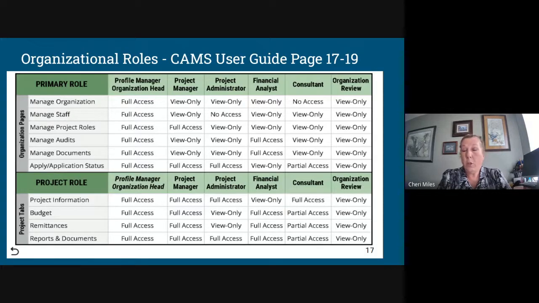This is the chart that you all need to print out. And as you see, we relied heavily on the CAMS user guide. These charts are found in pages 17 through 19. So, make sure that you're referring back to the CAMS user guide on a regular basis. It is updated routinely as needed, so it will provide you the most up-to-date information.